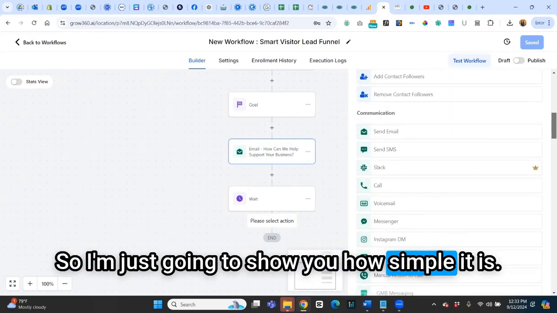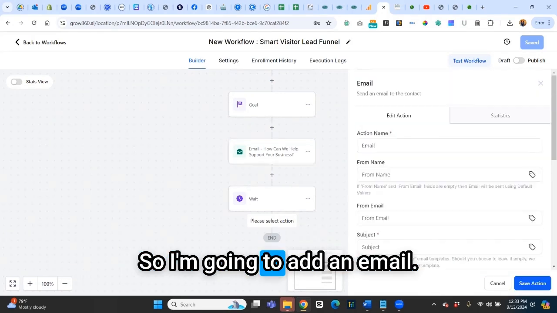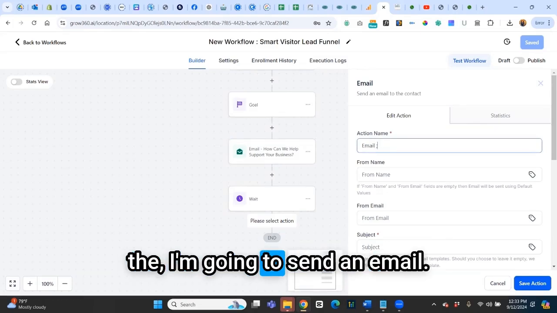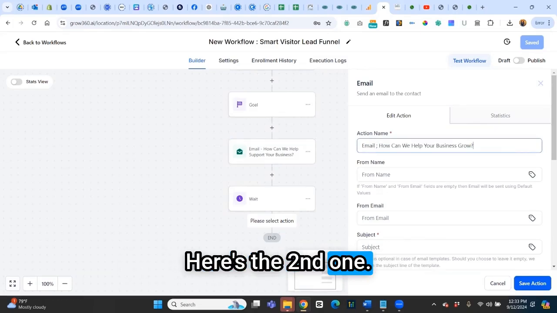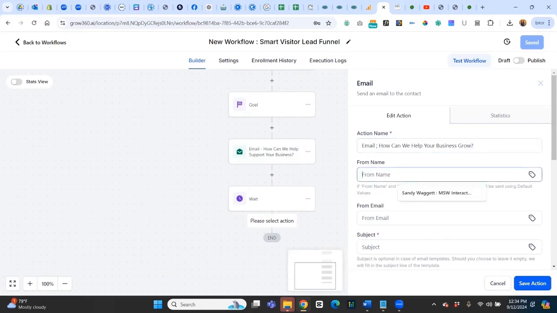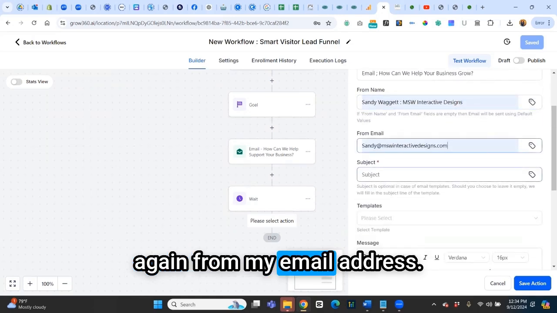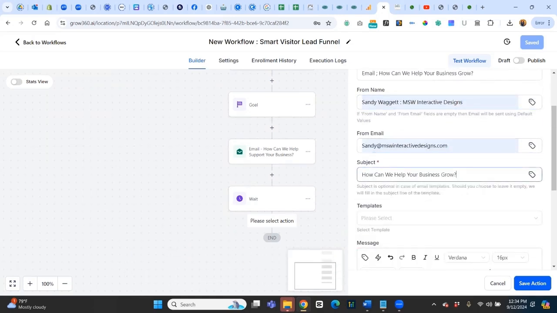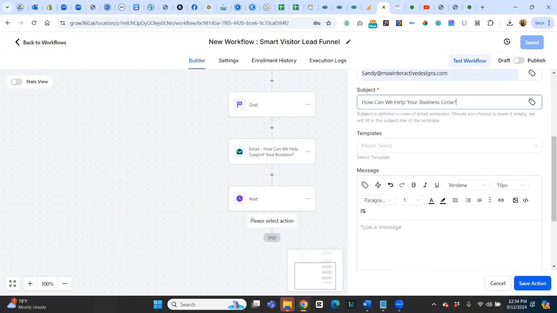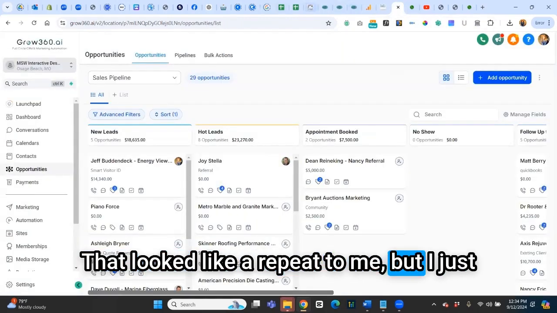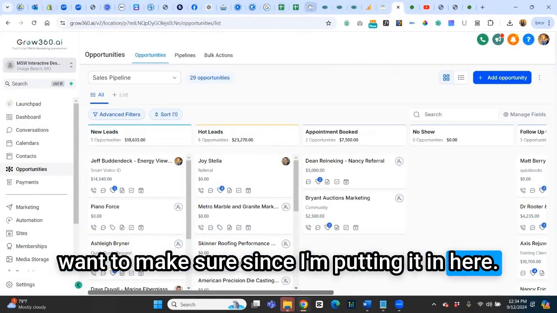So I'm just going to show you how simple it is. So I'm going to add an email and I'm going to send an email. Here's the second one. And it's going to be from me again, from my email address. Here's the subject. Let me double check that subject. That looked like a repeat to me, but I just want to make sure since I'm putting it in here.